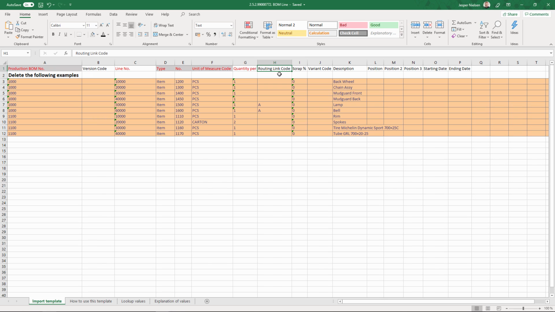Routing link code is a code that connects your route and your production BOM. Here we have two items marked with an A, and once we import the routing, we will also have a routing where it says a routing link code A. This means actually that we can wait to pick the items from our inventory until they should be used. Otherwise, when you start the production, the production BOM will take it from the start.